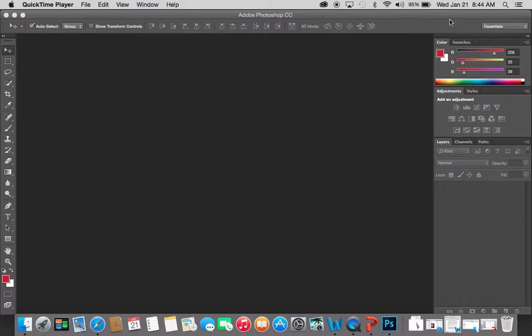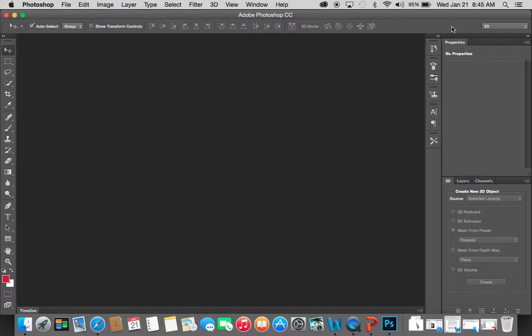Once you have Photoshop opened up, the first thing you want to be sure to do is change the workspace to 3D if it isn't already. That can be done over here. This will give you access to the tools that you will need when working with 3D objects. Next, I will show you how to create a 3D object.